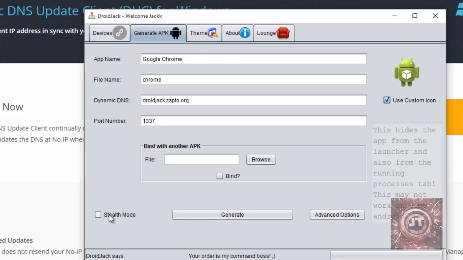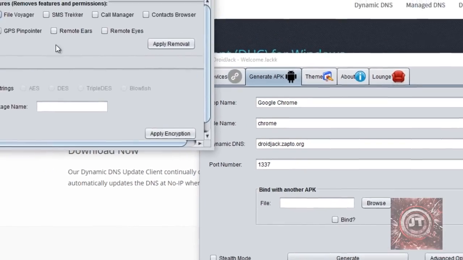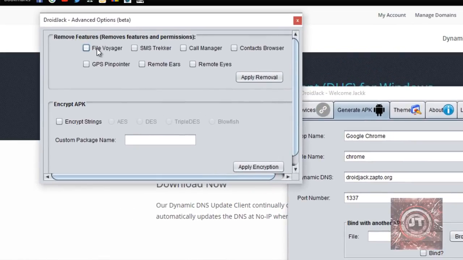And if you're interested in the phone, I'm going to be using an HTC One M8 running CyanogenMod 12, I think, whatever version we're on right now. And you also have some advanced options here, so you can remove certain features, such as the file voyager, SMS tracker, call manager, contacts browser, remote eyes, remote ears, and GPS pinpointer, and also encrypt it if you like.